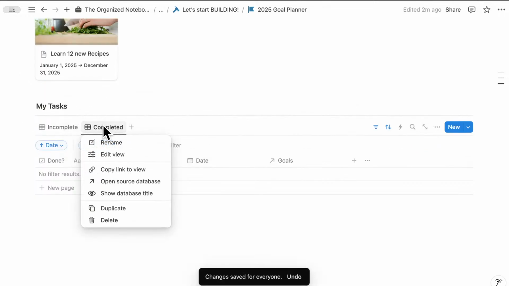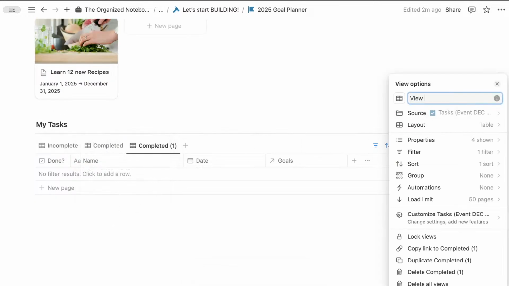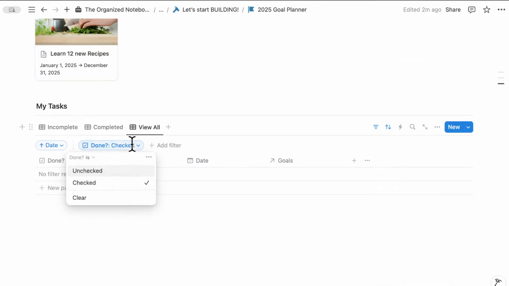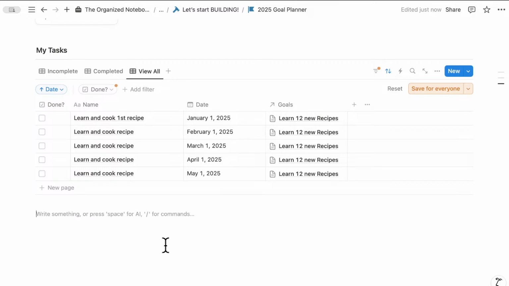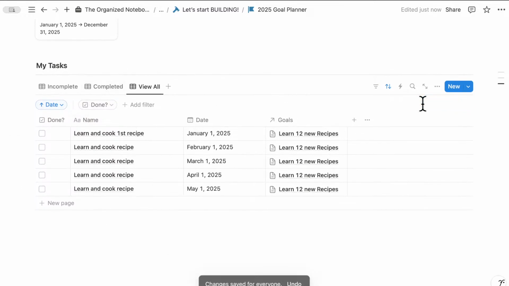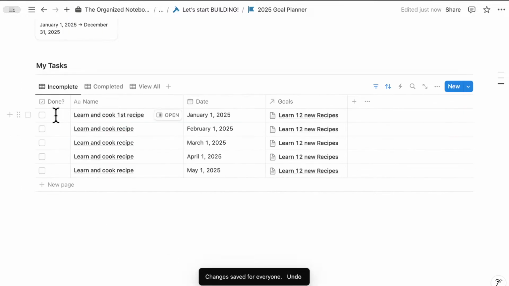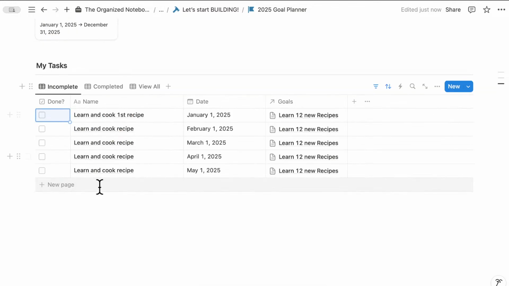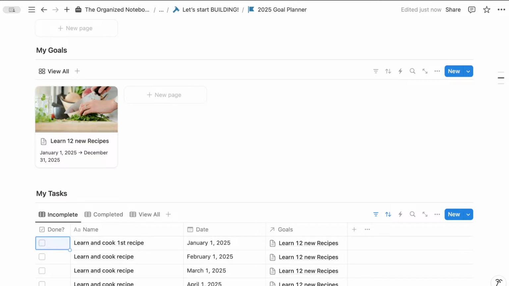And then we'll create one more, which is to show everything. So duplicate and then view all. And we can remove this filter. So now you can see everything here, completed, incomplete. So if I complete it, it goes here. So now everything looks good here.